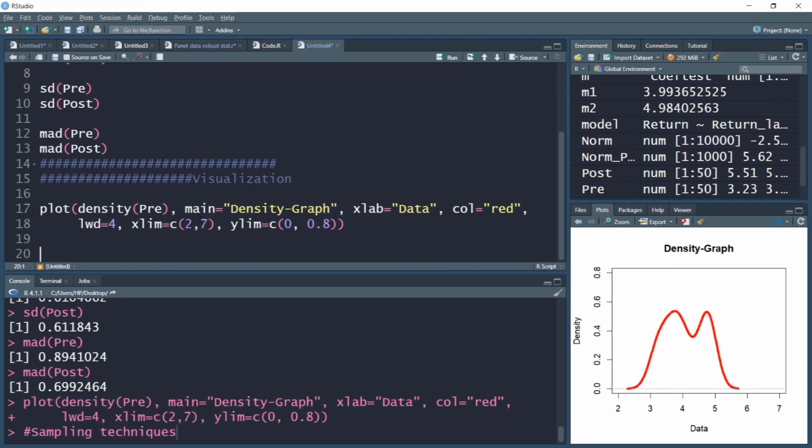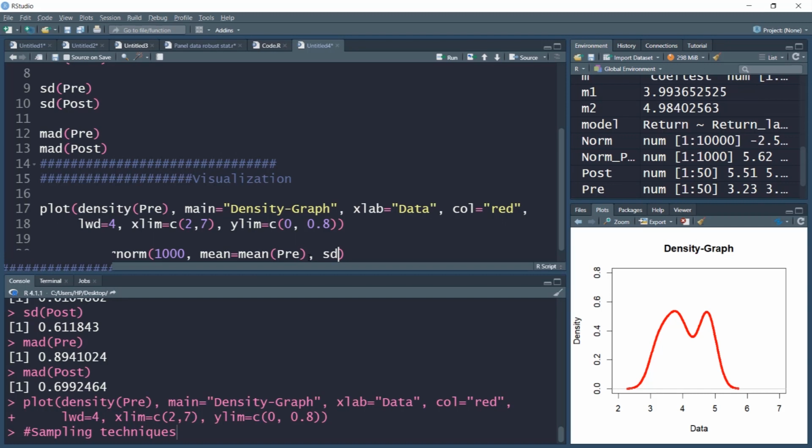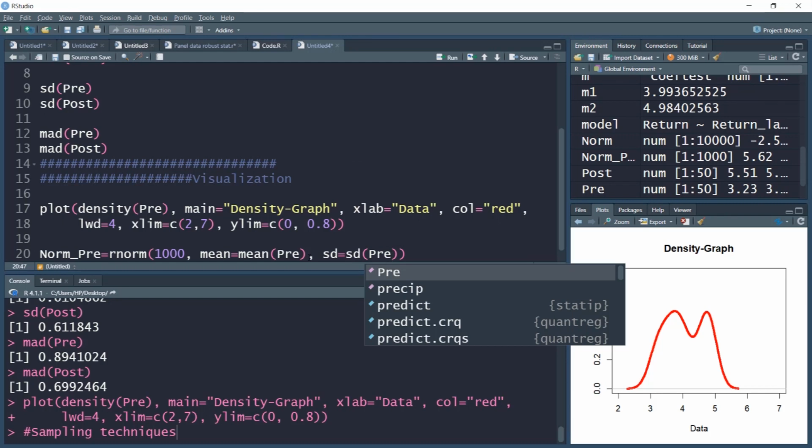We'll do an interesting exercise now. We'll try to superimpose a random normal distribution which has the same mean and standard deviation as this pre-sample measure. Let us do that. So first and foremost, we generate a random normal sample. We'll name it norm_pre, and we'll generate it with the following command: rnorm. 1000 values we'll give to this sample, and a mean which is same as mean of pre-sample data, and the standard deviation which is also similar to standard deviation of pre-sample data. Now we have generated the sample.